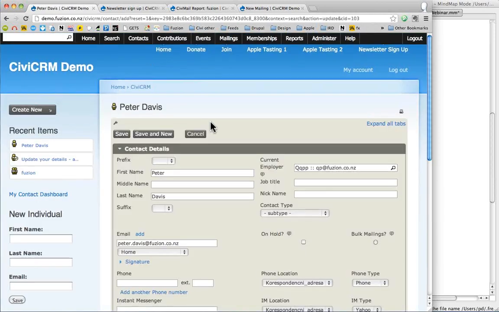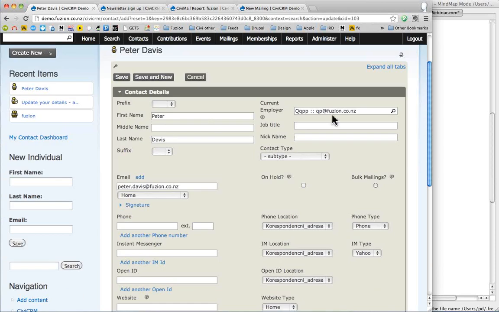So you can see here we've got my name details, my current employer, which I'm about to change, so I'm just going to click in here and type in that I actually work for Fusion, so I can click on that, and that will then create what's called a relationship between my contact record and a contact record for Fusion.